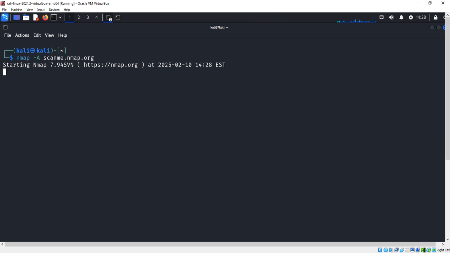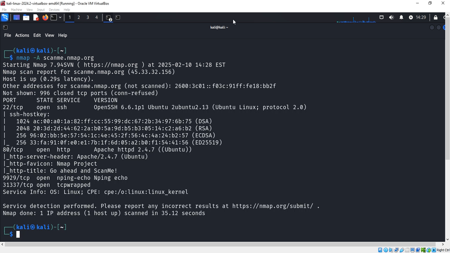Executing Nmap aggressive scan for scanme.nmap.org. Please wait. Let's review the output.